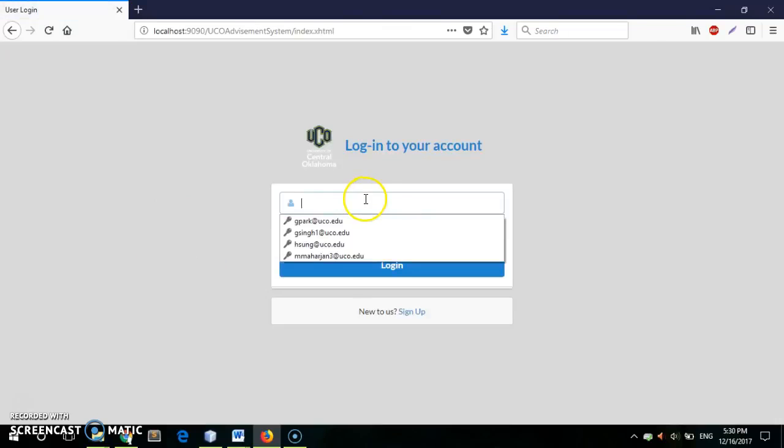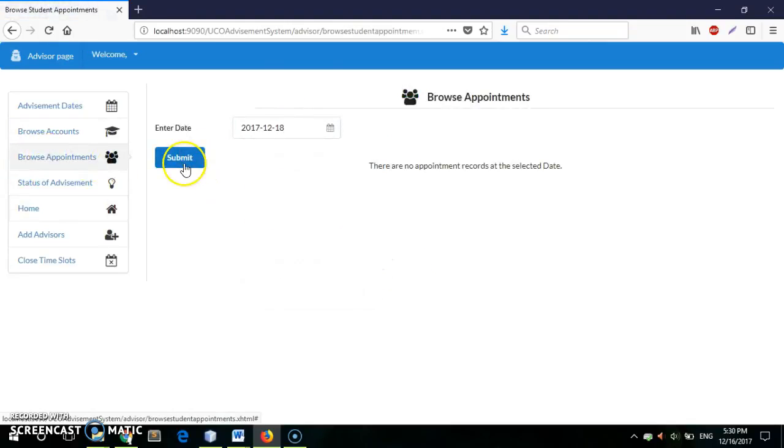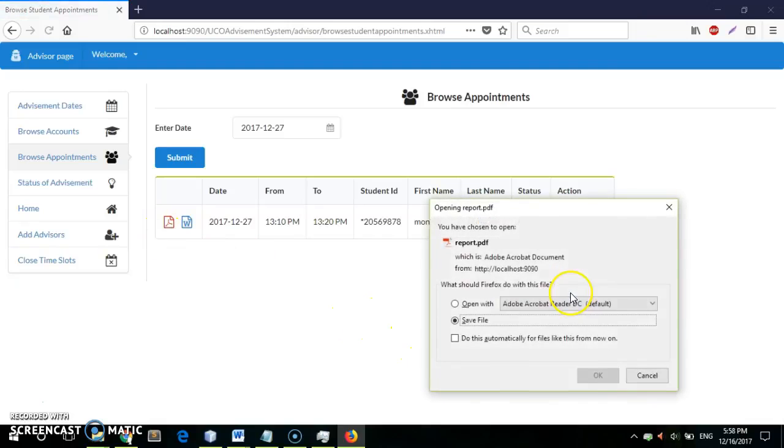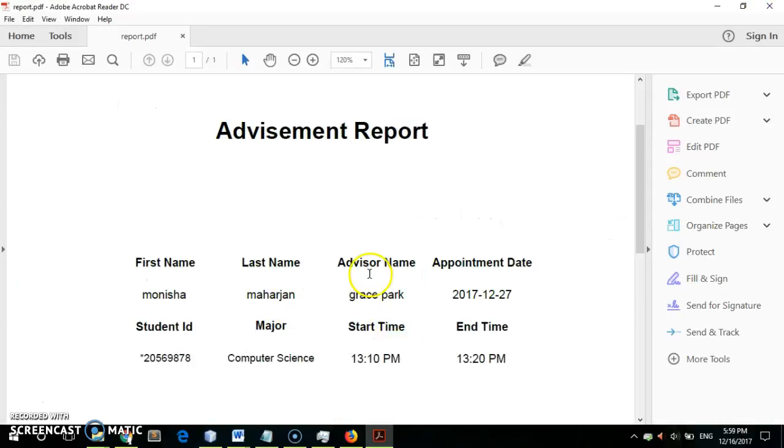So log in as Dr. Park and go to Appointments. You can then select the 27th, and it will show you the appointment made by Monisha on the 27th. If you click on this, it will show you the brief advisement report. Click on the PDF report and open it. You can see Monisha Mahajan, the advisor name is Grace Park from 1:10 to 1:20 p.m., and the date is there as well.